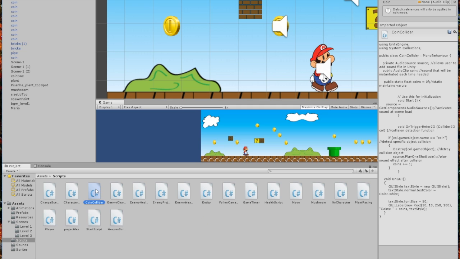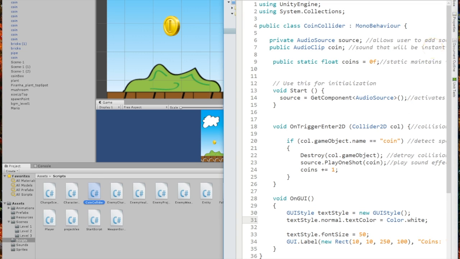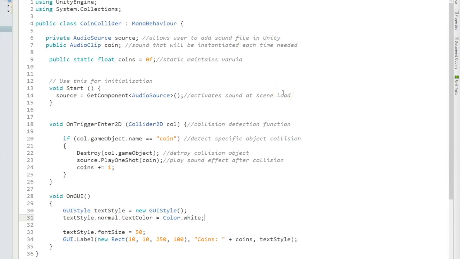Okay, so we're going to double click on our Coin Collider, and I've got this one already set up with comments for you to look at, and you can pause at any time in this video in order to see my comments and read them more slowly. So the first two things I put together are two variables. These are not primitives, these are Unity specific variables. We have audio source and audio clip.